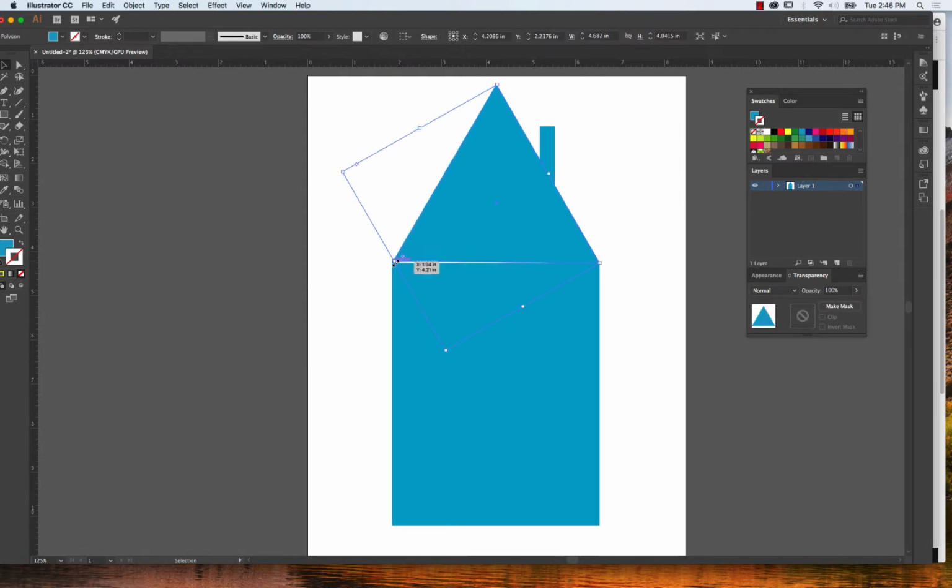But we should have a house, a roof, and a chimney at this point, right? And if you want to zoom in or out to look at it more, Command plus and Command minus allows you to zoom in and out. So if, for some reason, your house is enormous and you can't see the whole thing, you can zoom out by doing Command minus, and that will zoom it out for you.